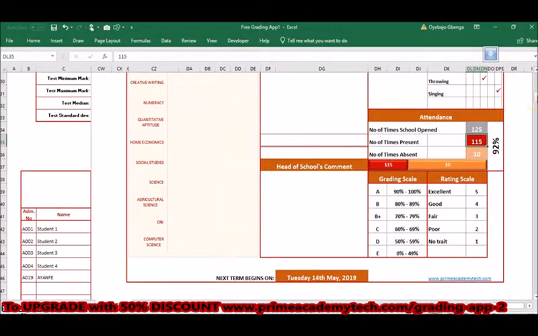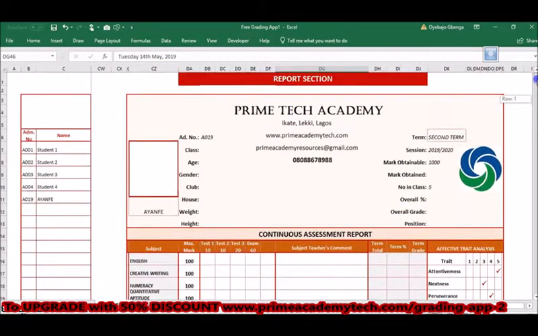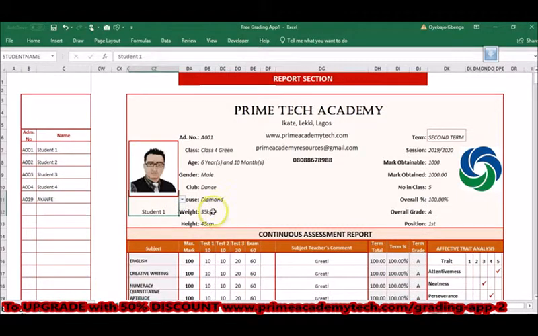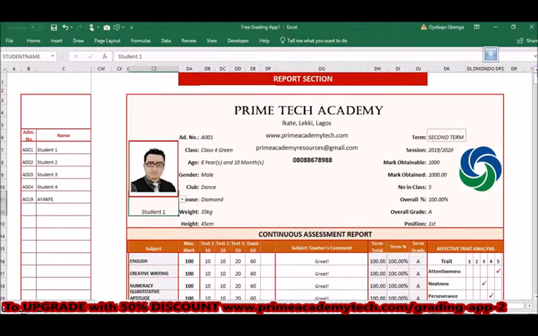So that's basically how this works. You can always change this date to any date of your choice. So this is a wonderful template you can work with that will take stress off you in terms of grading and generating report sheets for your students.